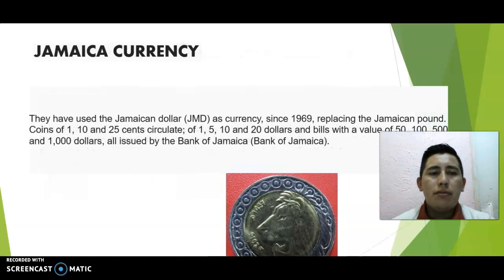Jamaican currency. They have used the Jamaican dollar as currency since 1969, replacing the Jamaican pound. Coins of 1, 25 cents, and notes of 50, 100, 500, and $1 million, used by the Bank of Jamaica.